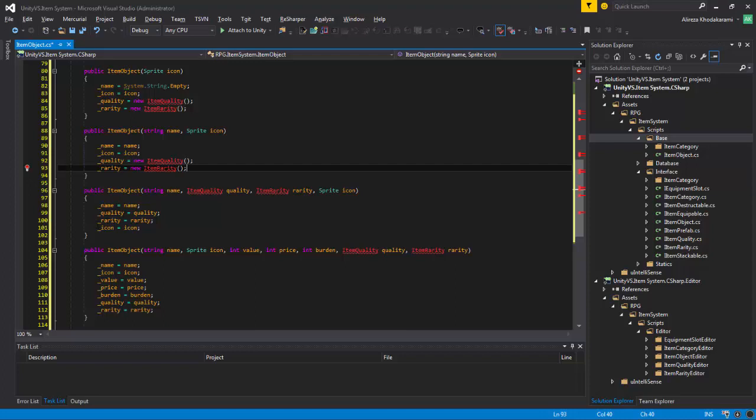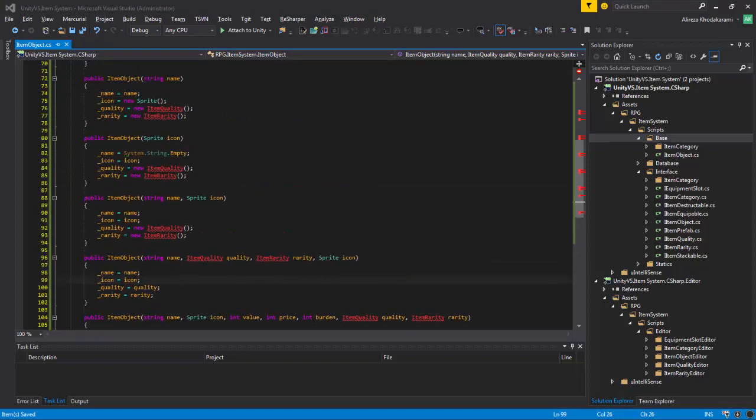And here we are instantiating quality and rarity. Here we are giving it. Here is a trick. I want the icon to be on top of quality and rarity. I hit Control, Shift, Alt, up arrow, and it will move up. ReSharper, I love you. And by that, we are for the time being finished with this guy.